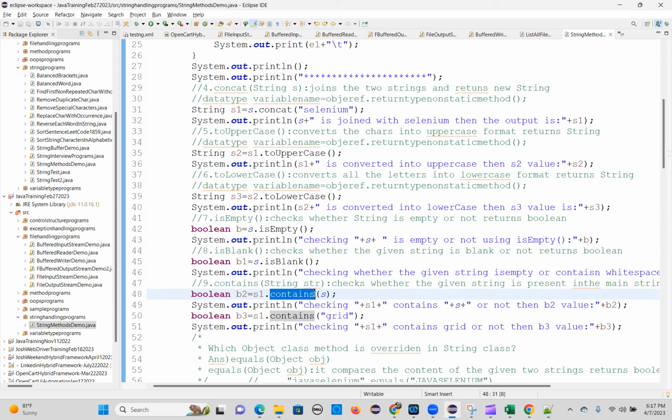So if there is a space in between letters, even then it returns false. No, it won't consider the letters. It's not at all blank, right? Okay, so I didn't understand blank completely. I didn't understand that concept actually.